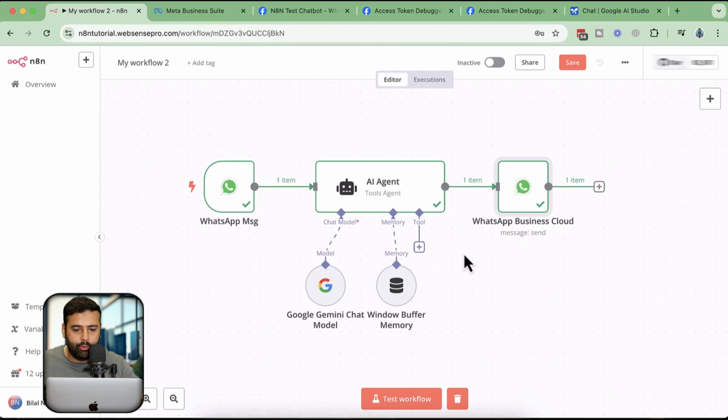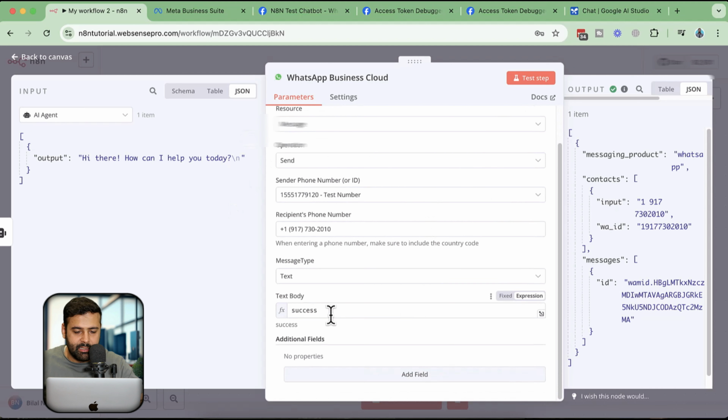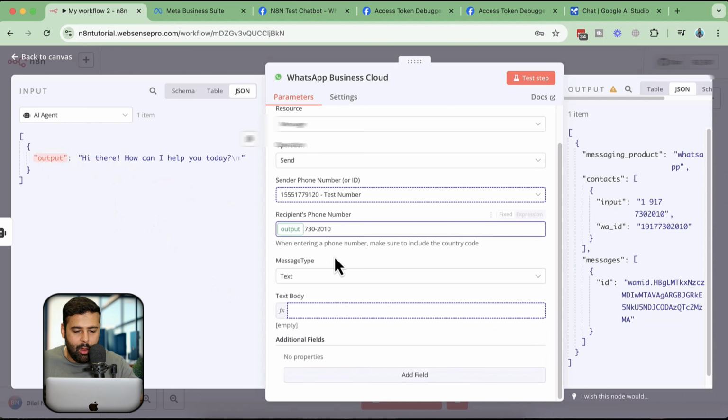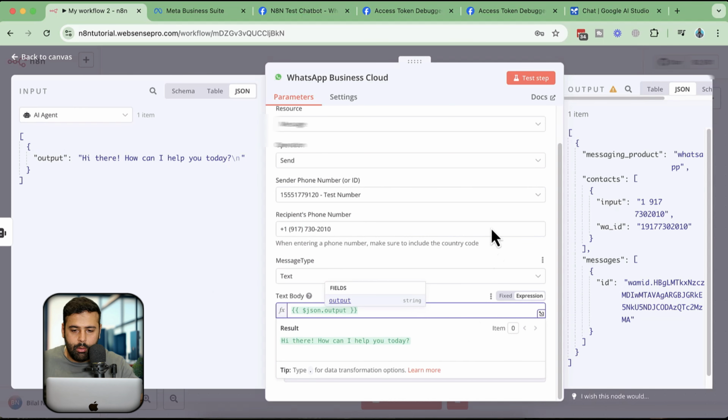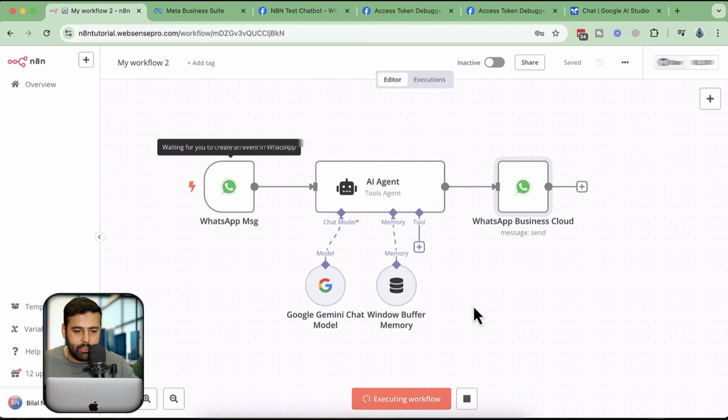Okay, now I'm going to go back to my workflow, and from here click on this WhatsApp Business Cloud where we have this success. We are going to replace it with this output. So remove that and drag and drop this output here. Perfect. Now let's go back to canvas, hit save, and click on test workflow to see if our WhatsApp chatbot is working now. Click on test workflow.